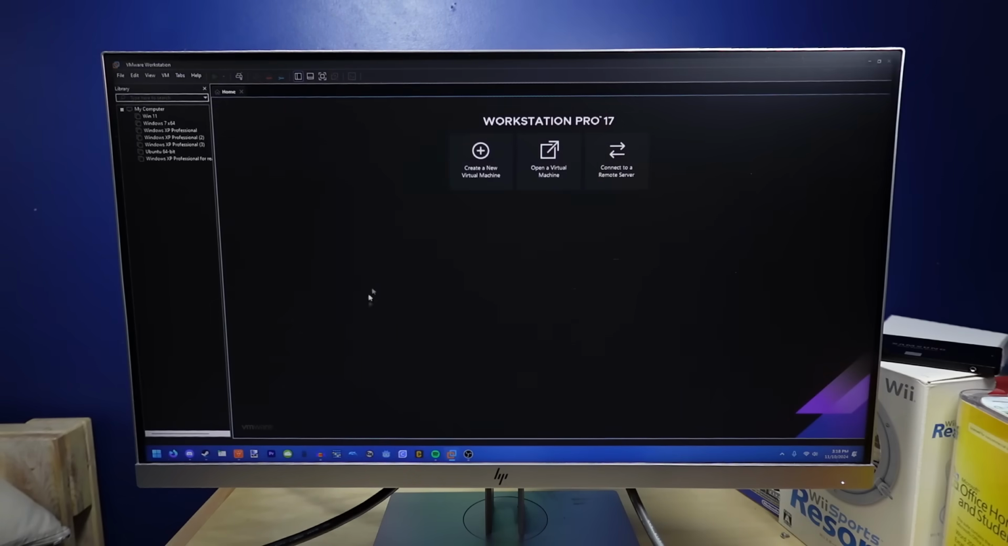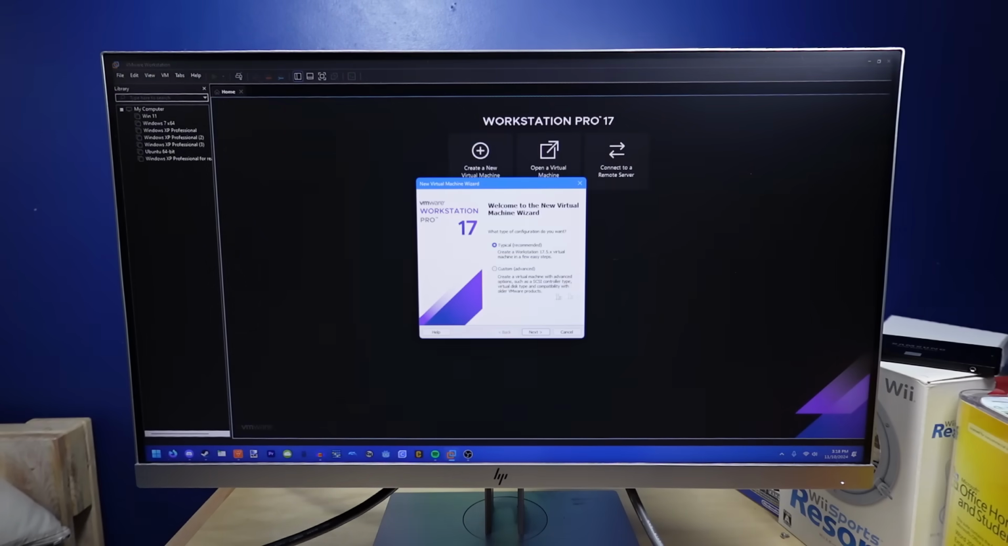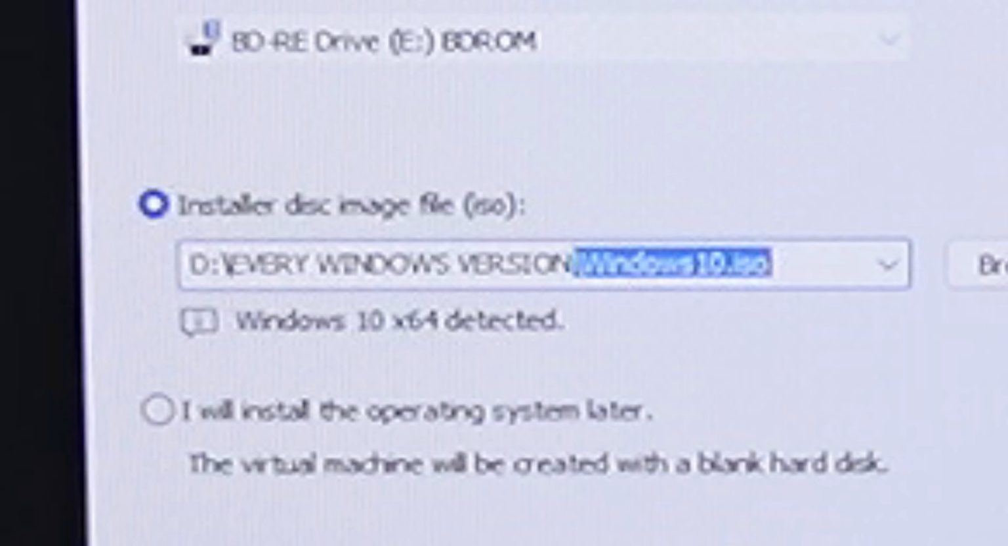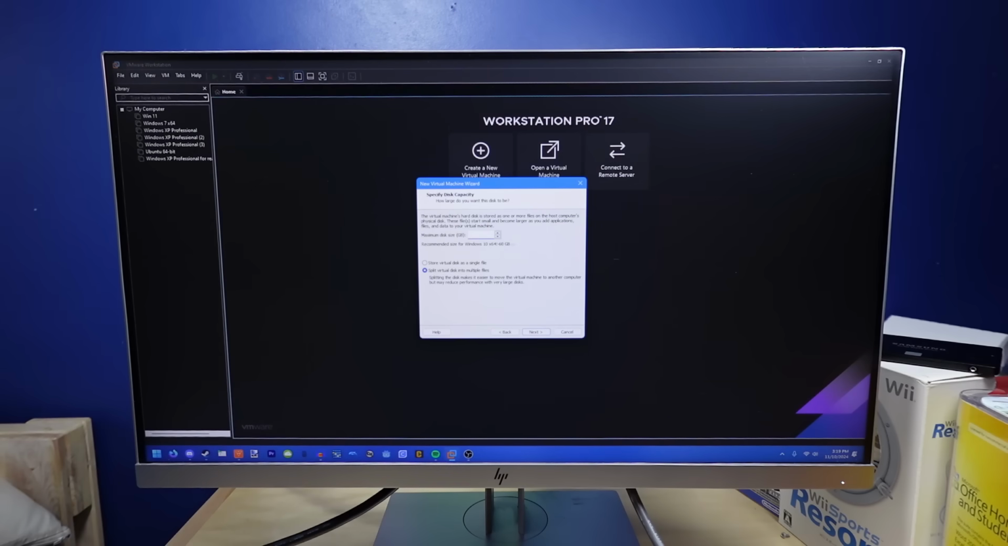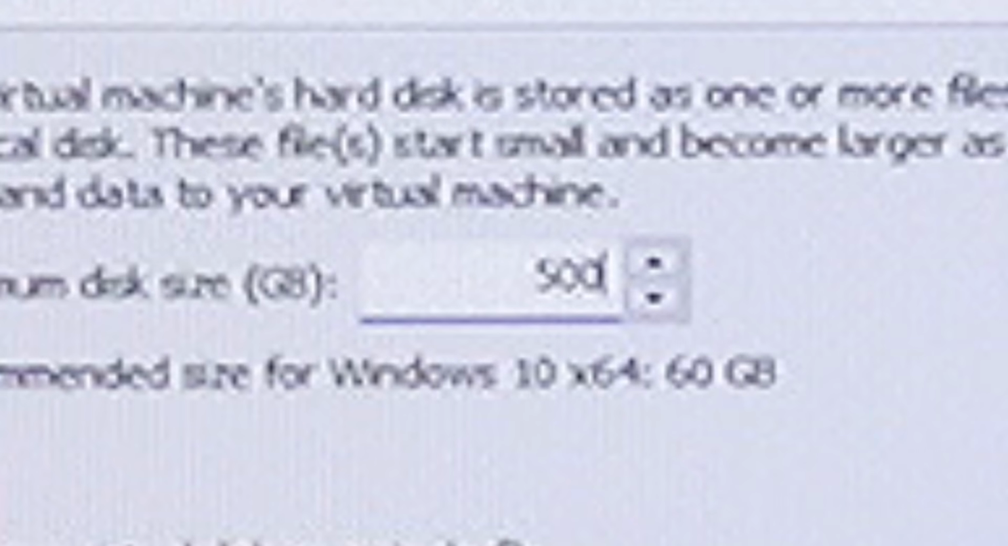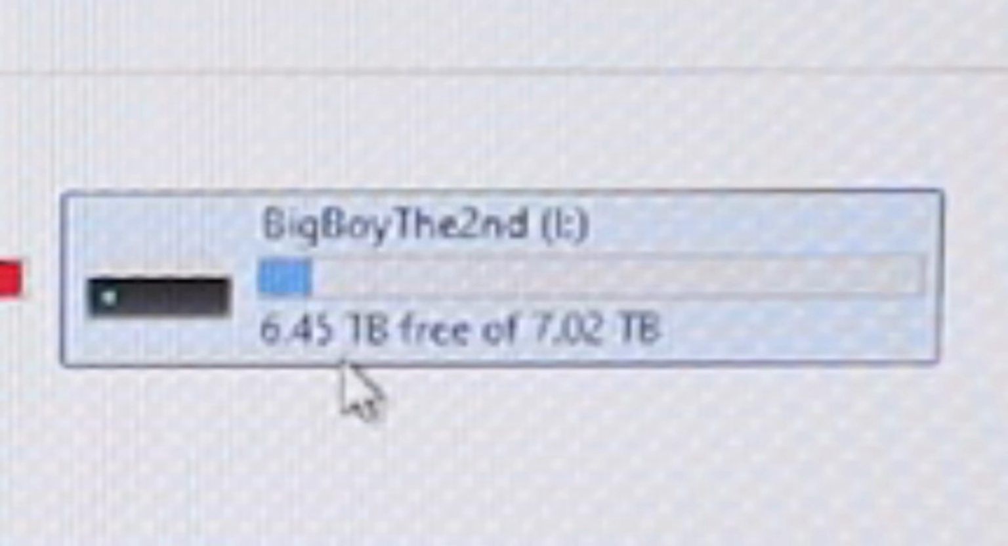Alright, so I have VMware here, but I'm gonna start with making a new VM of Windows 10. I already have the ISO loaded here, so I need to make sure we have enough space for this, so I'm gonna give it 500 gigabytes of storage. Don't worry, I have the space for it.